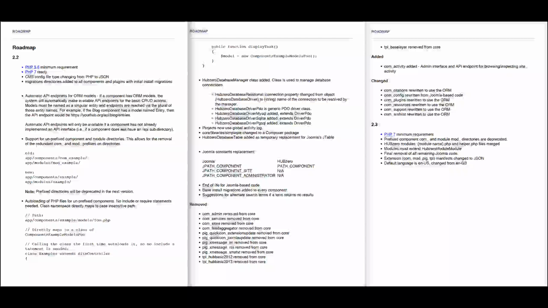We have a little more work to do there. We have some issues with datetime fields and having default values that we need to get straightened out. But we're hopefully pushing for MySQL 5.6 and above as well. As I mentioned, for 2.3, the prefixed components, com_ and mod_, will get removed. Prefixes will no longer be supported.